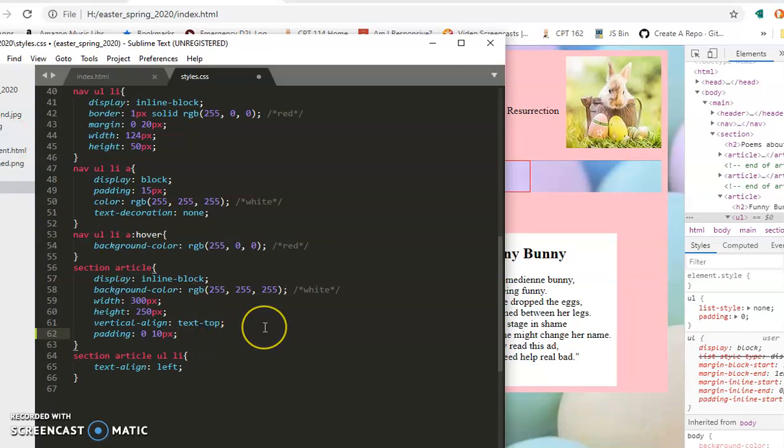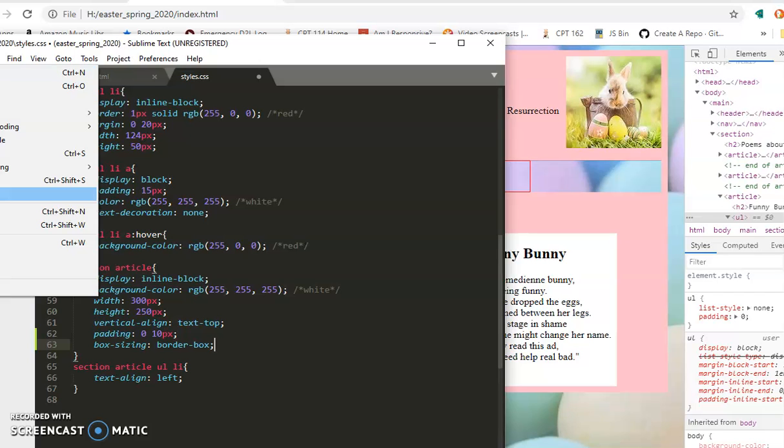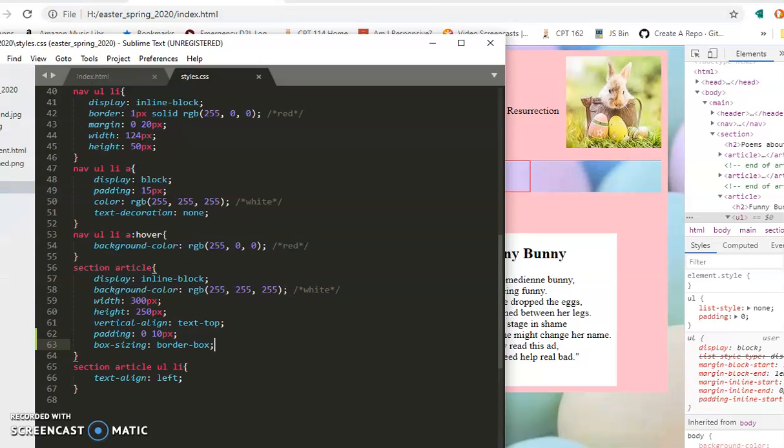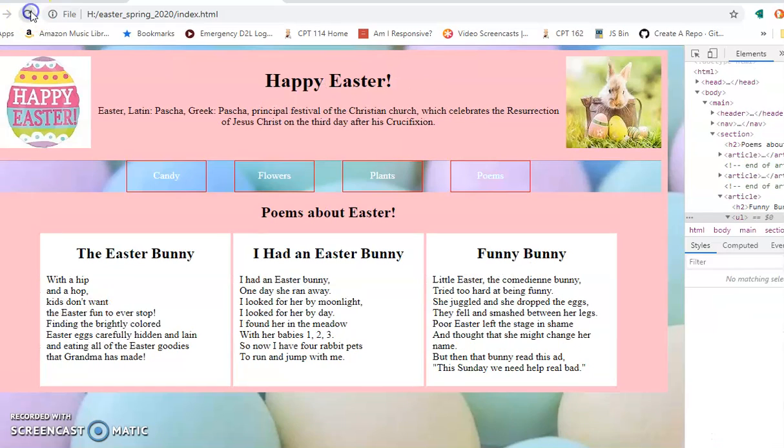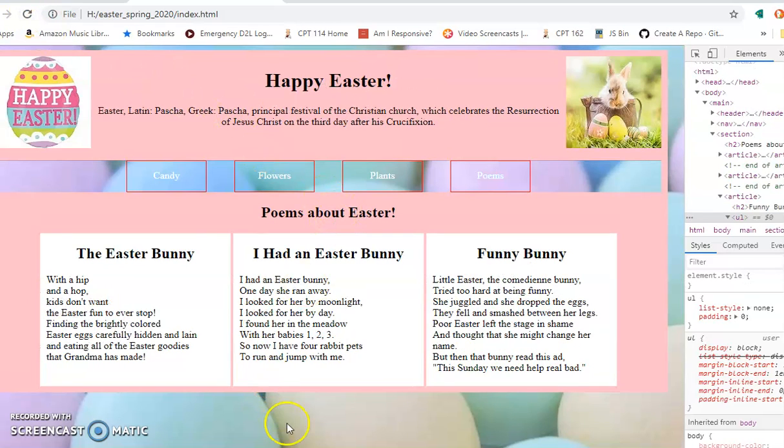Let's do one more thing. If you remember from a problem we had with the other one, let's do box-sizing: border-box. File, Save All, and then refresh. Nice. Okay, so now I'm fairly happy with that.